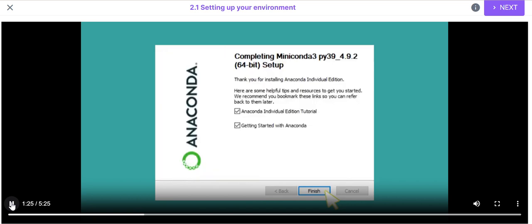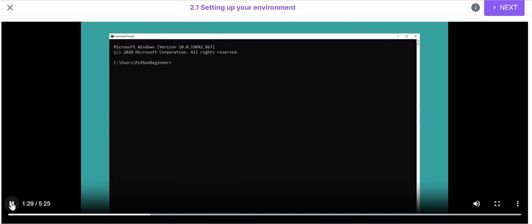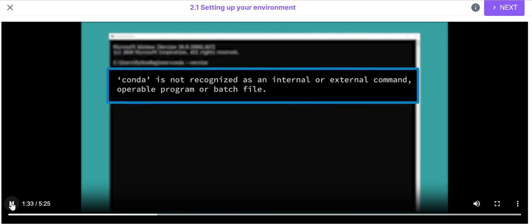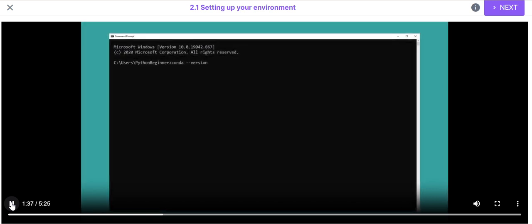When you're done, you can check if the installation was successful. Go to your command prompt and type conda --version. If you get this message, repeat the installation process. If you see the conda version, then you're good to go. You can also check the Python version by typing in python --version.